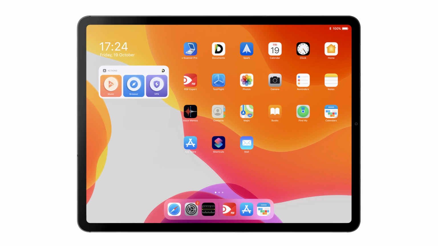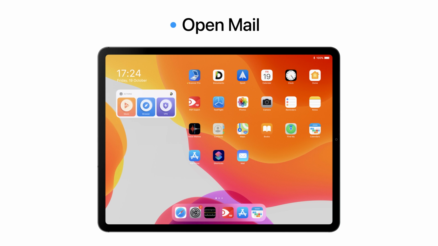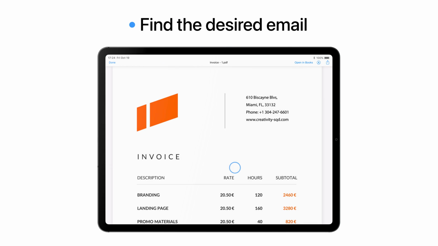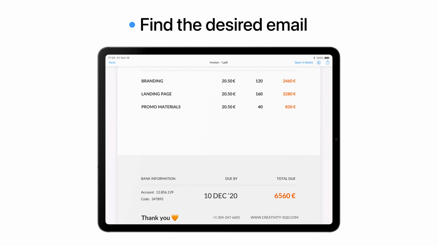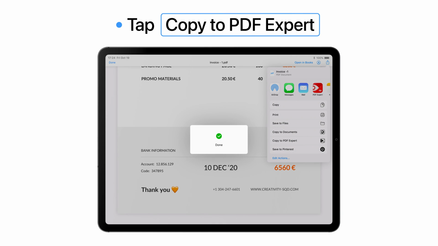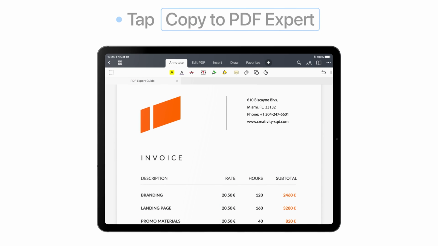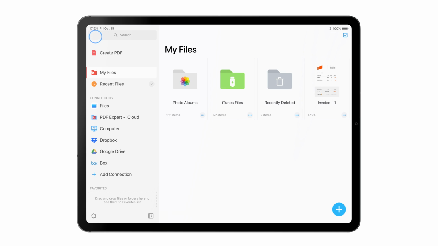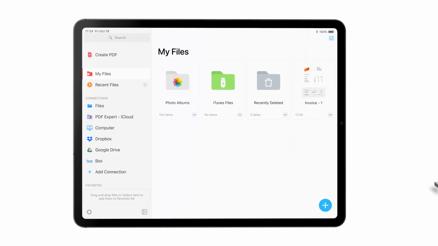The first way is to save PDF attachments from the Mail app to PDF Expert. Open the Mail app on your iPad. Find the desired email and tap on the PDF attachment. Tap the share icon at the top right. Select Copy to PDF Expert. As easy as that.